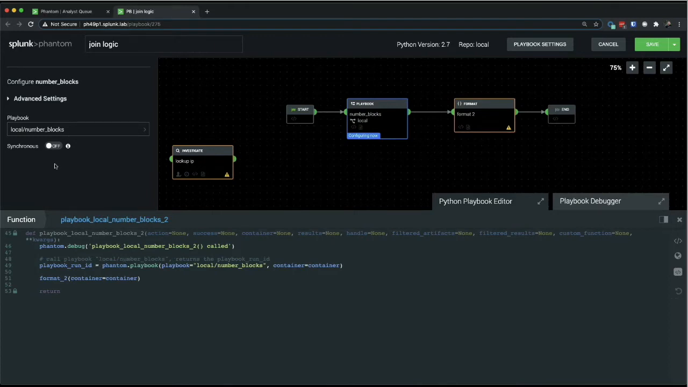Now what's interesting is that this runs asynchronously, right? So what that means is this playbook is going to be invoked, and then immediately the format block is going to happen, and so they might be running simultaneously. But if we turn on synchronous, you can see that this direct call vanishes, and instead it becomes a callback.